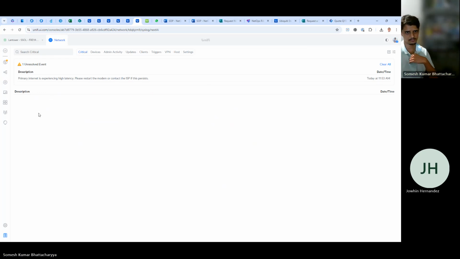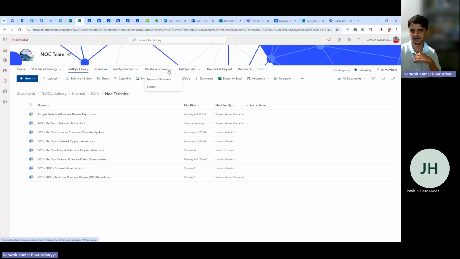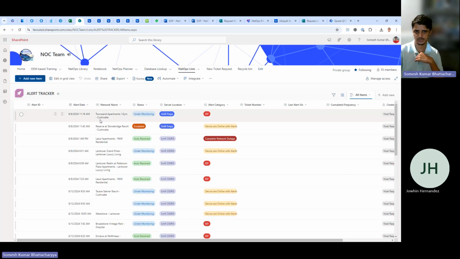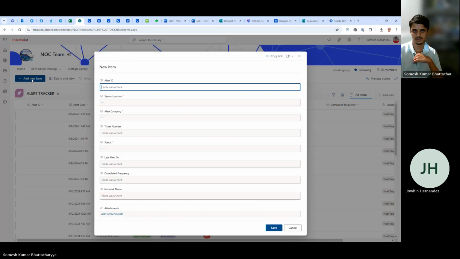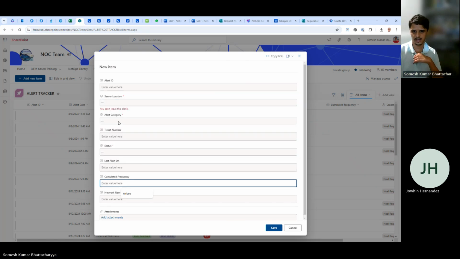If you see an alert, the first thing that we should be doing is going back to the SharePoint, where there is a NetOps lists section on the pages listed here, and we go to Alert Tracker. You or the backend should be adding a new item with the alert ID. You can leave it alone. Then the server location, which is mostly the controller name that the alert is on, and the alert category.